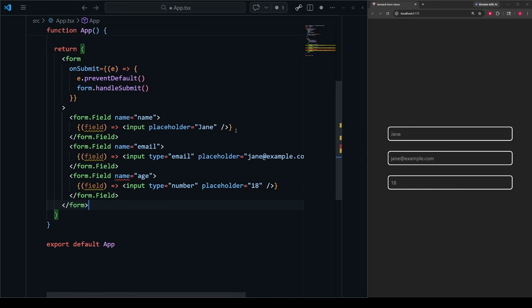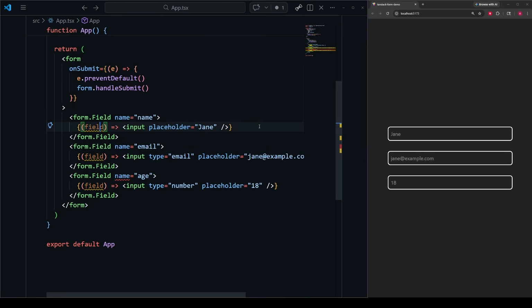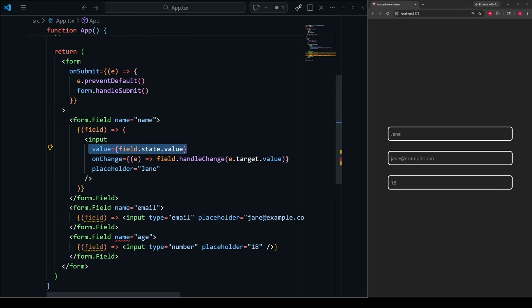The very last thing we need to do is inside each field, render out our inputs with render props, that being field. If you don't recognize this pattern, don't worry, I promise I'll explain it in just a second. With this field, we can now hook up our inputs to our form. We can now follow the value and onChange patterns that most form inputs do, where for the value, we just plug in field.state.value, and for onChange, we just plug in field.handleChange as if it were any other onChange event.